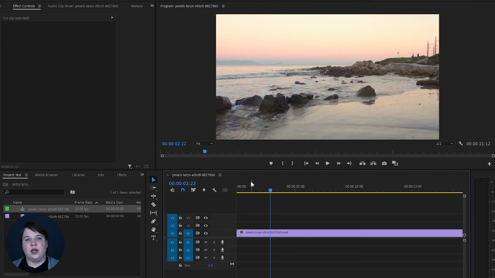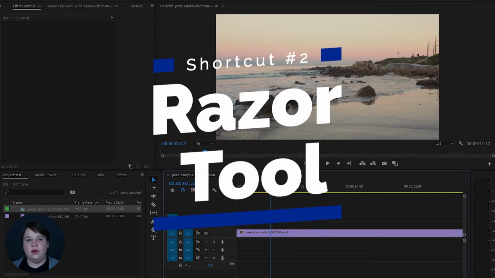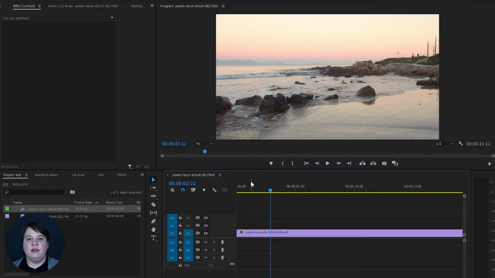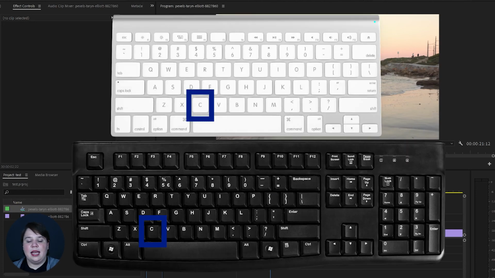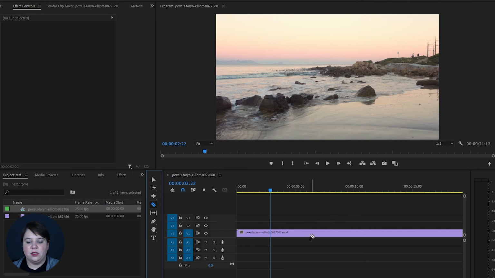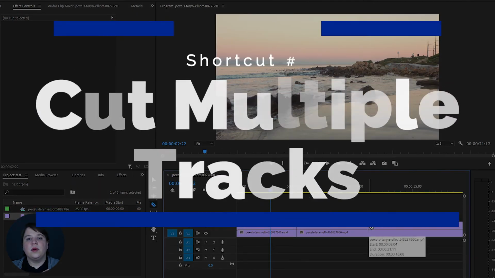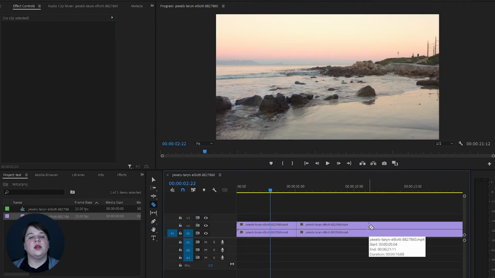The second great shortcut is to be able to cut your footage. Whenever I'm cutting footage, I will often use the razor tool. If you look in Premiere Pro, you can come over to this left-hand side and click on this razor tool. But if you're working on something and you don't want to constantly move your mouse over to click on the razor tool, you can quickly turn it on by pressing the C button on your keyboard. So if I press C, it'll automatically pull the razor tool on and I'll be able to cut along my video.